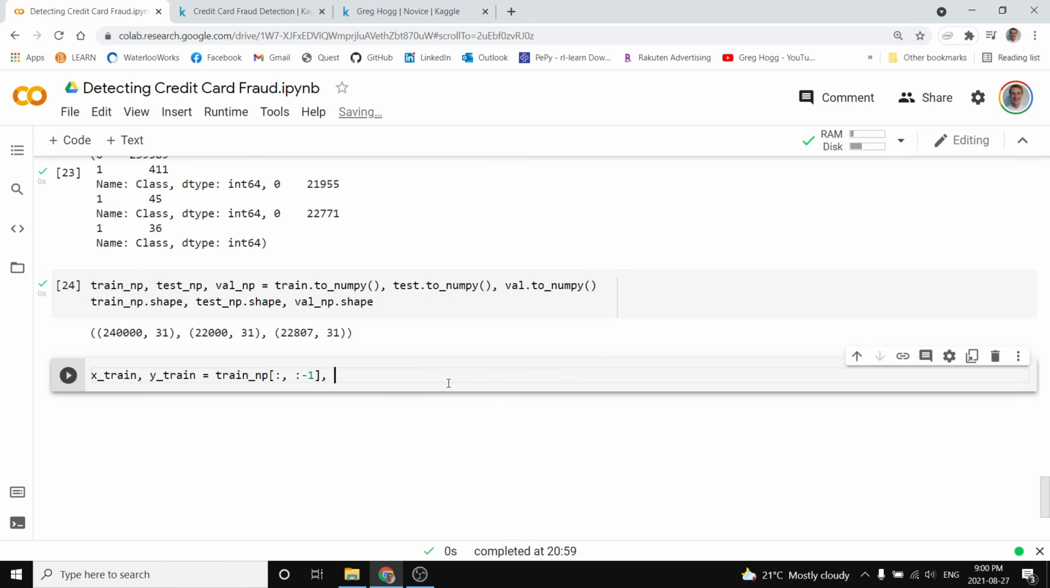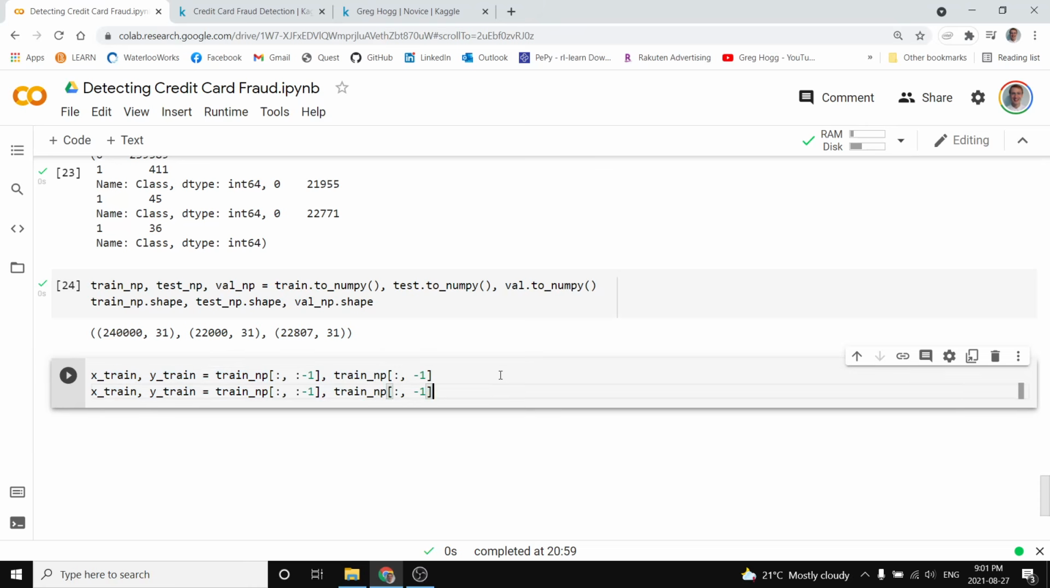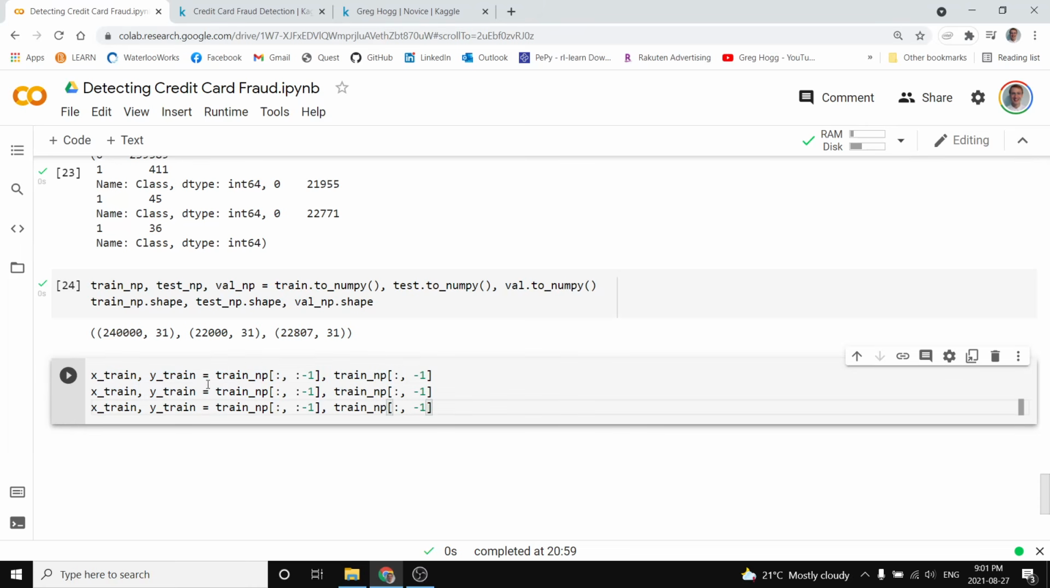And for the other value, the Y train, this is the output. We only want the final column. That's what we're trying to predict. So all of the rows and then just the final column, so no colon there, just like that. And we're going to just copy and paste this, but change it for validation and test. I'm going to skip that because it's pretty boring.